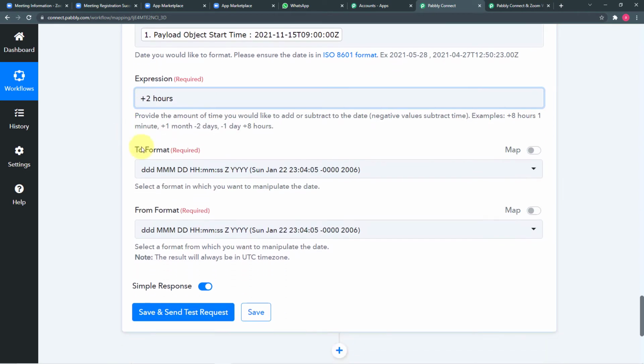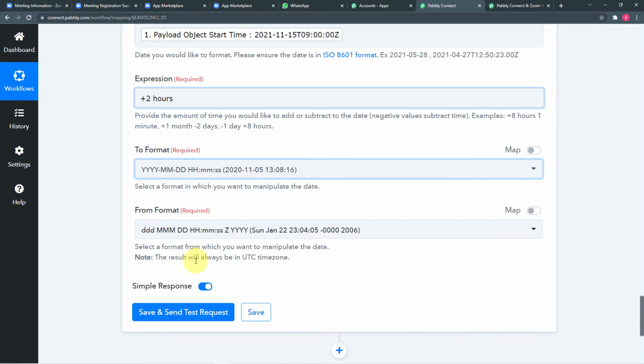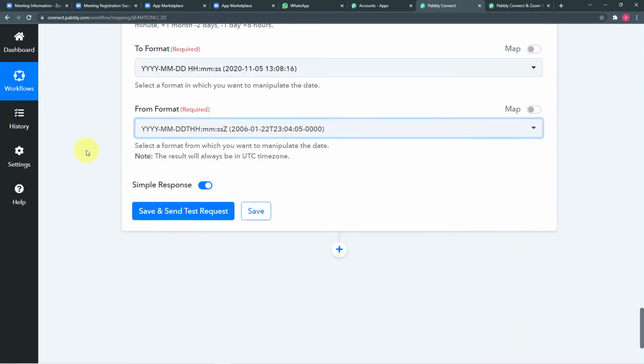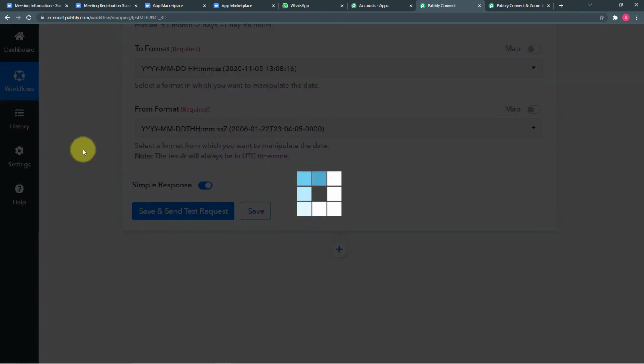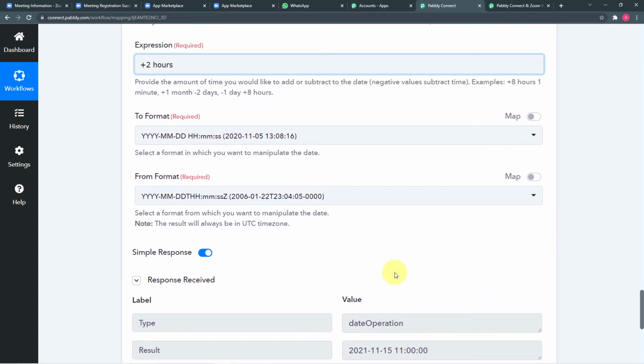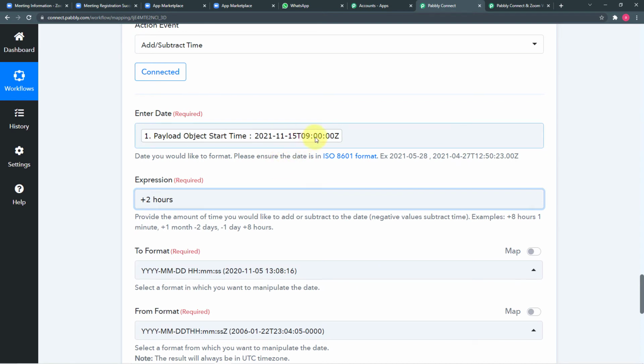Okay, and from the format choose the same format which is here, from format is here, and click on save and send test request. So it started showing the time of the meeting like this. Okay, so let me show you the exact time that we got is this. So actually the time we got is in UTC format. Okay, this is the universally converted time format which we got from the Zoom registration.